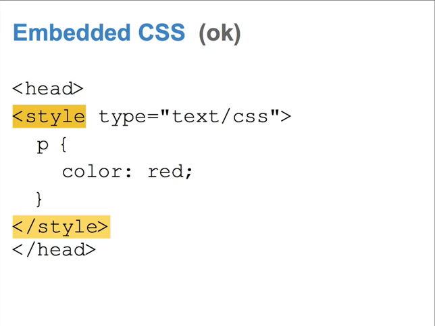Embedded CSS makes use of the style tag and allows you to put CSS in the content area here so that you can start using selectors, multiple selectors and declarations, usually put into the head of an HTML document, but it can be put in other places as well. This is okay, and it's good for developing a single page and testing things quickly.